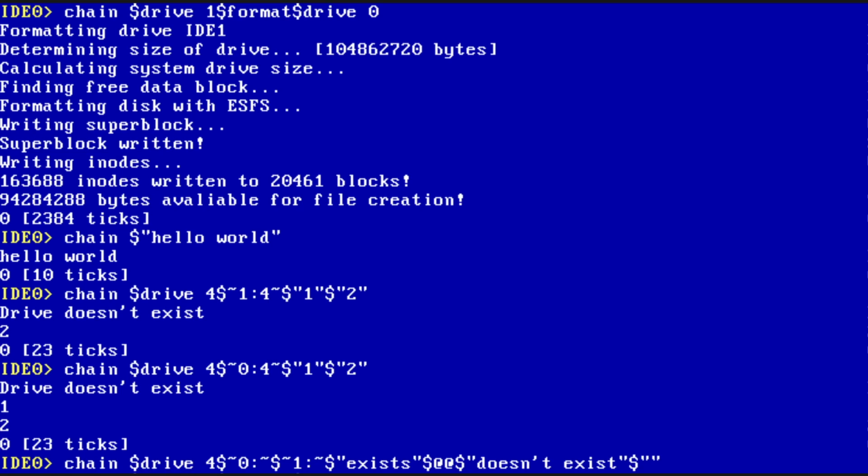And so we have drive 4. Then if it's a 0, so if the drive exists, we want to go to, so this is 2, 3, 4, 4. We want to go to 4 if it exists. And we want to go to 5 and 6 if it doesn't exist. And then here, so after it goes to exists, we don't want it to print doesn't exist straight after that, so we go to 7 here. So 7 will be this statement.